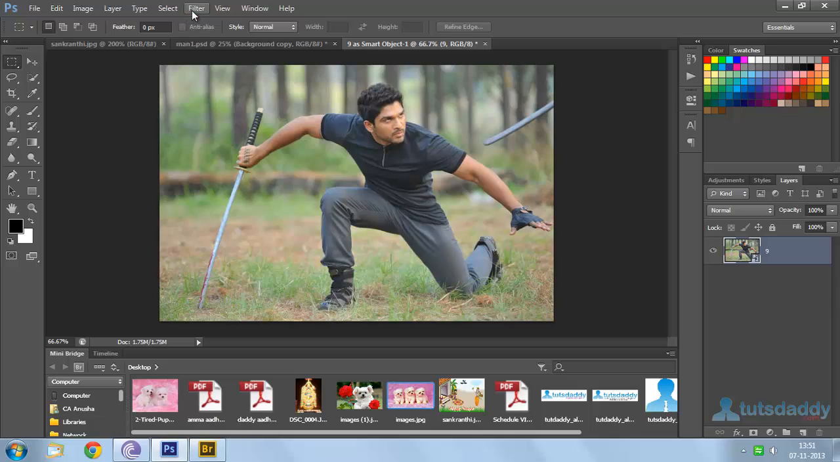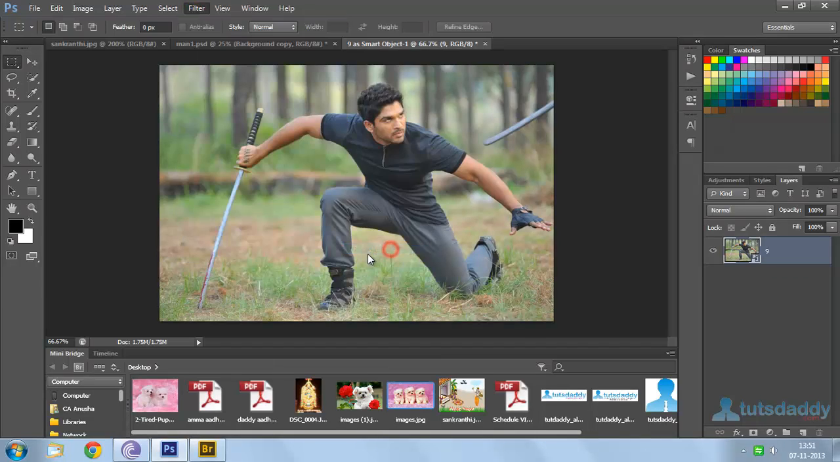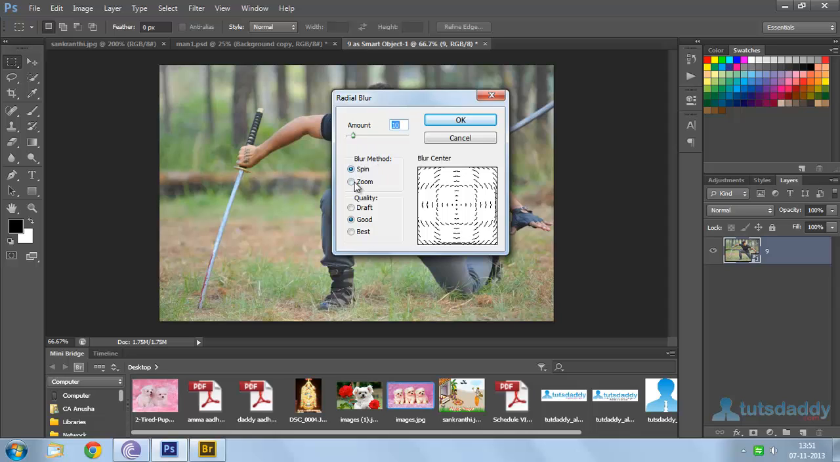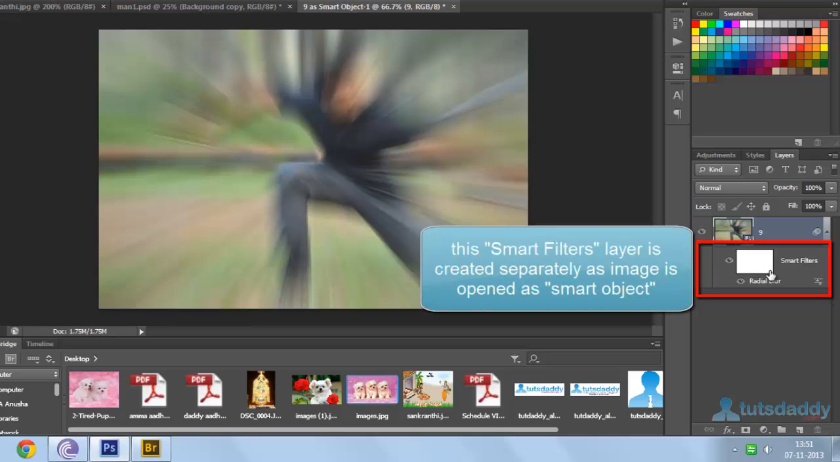Go to filter menu and select option blur and select radial blur. Select type of blur zoom. Change amount 100% and click OK button to display the blur filter on layer palette.